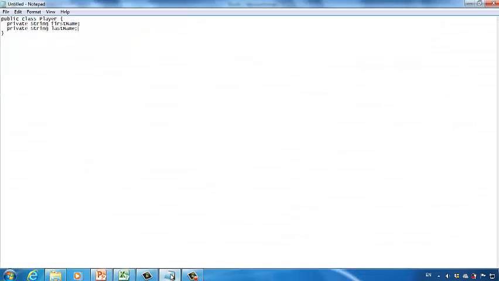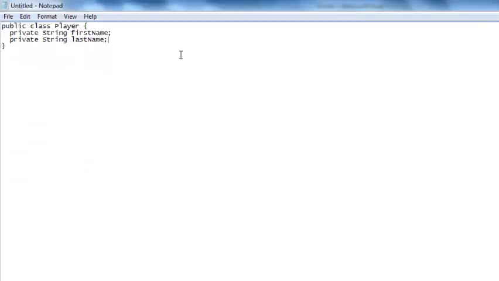Let me show you. Let's go back to Notepad. Right after the last name statement, let's create a new line and then type in public Player and then parentheses and then curly braces. Let's put the closing curly brace to the end.